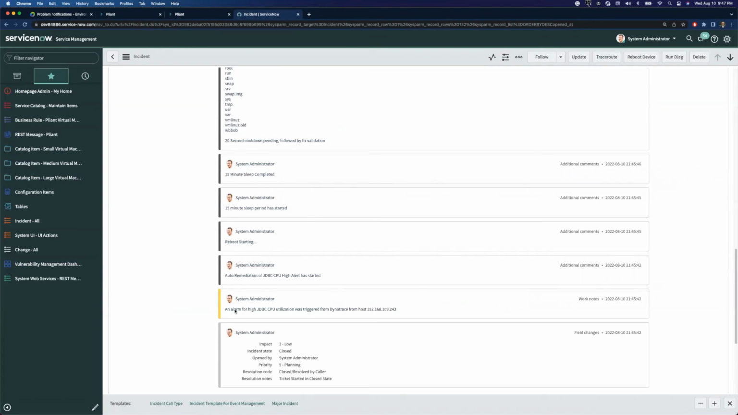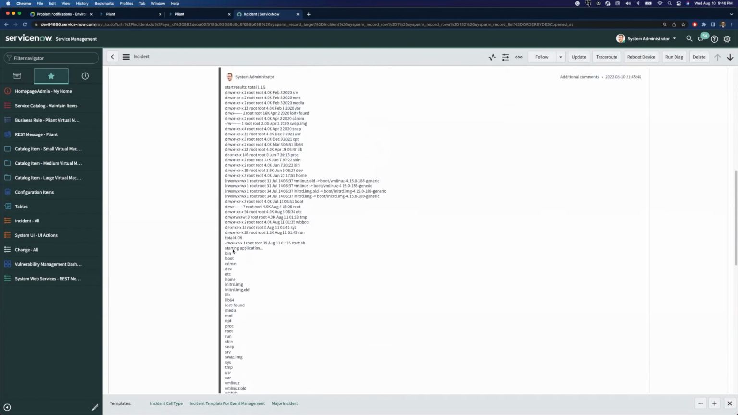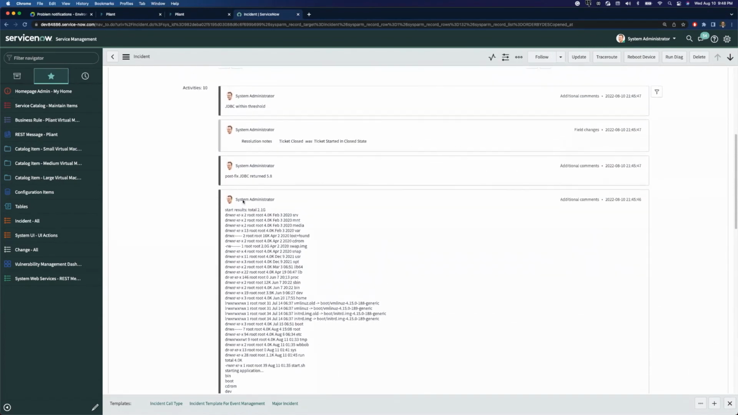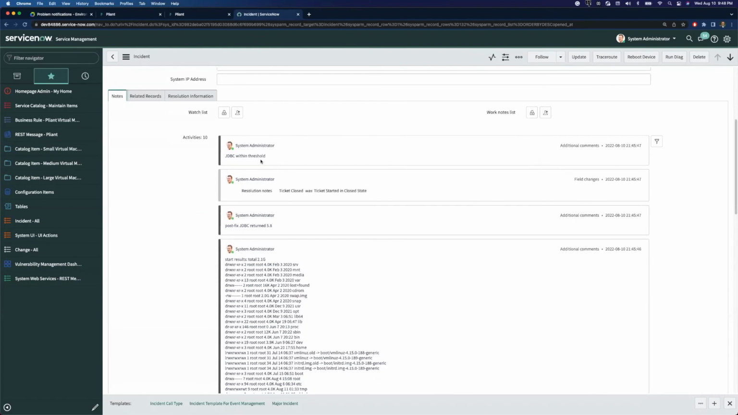And as the remediation process is undertaken, we have all of these remediation steps and all of their outputs populated into this ServiceNow incident. We have the raw output from the start command. And we have the ticket moved into a closed state once we verified that the remediation actions were undertaken successfully.